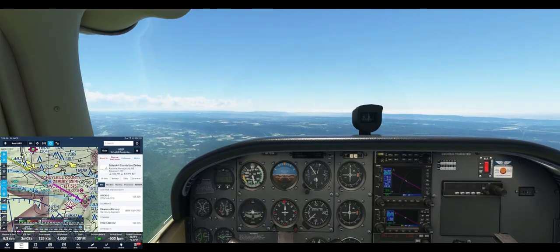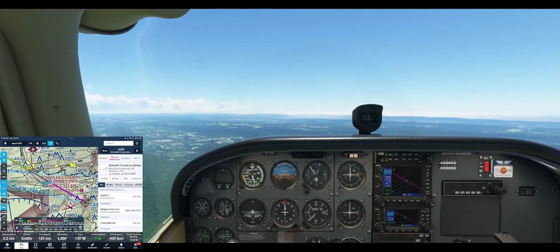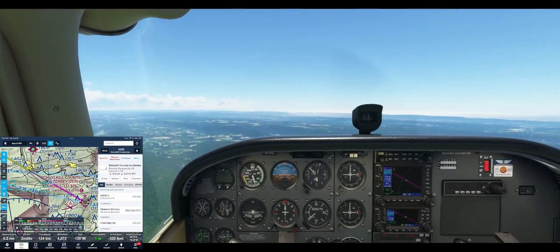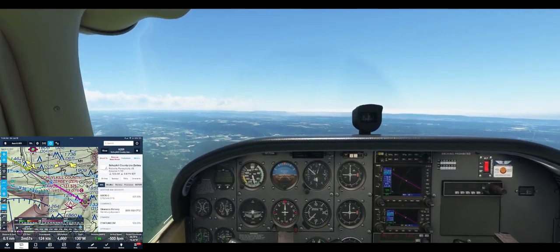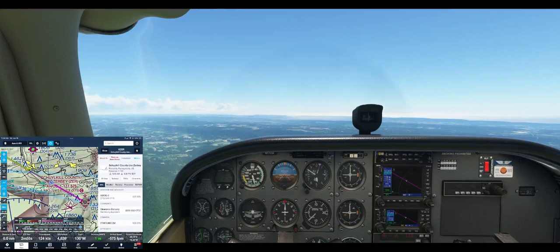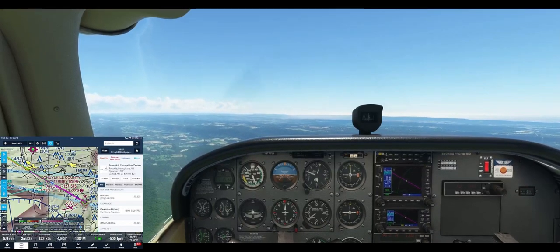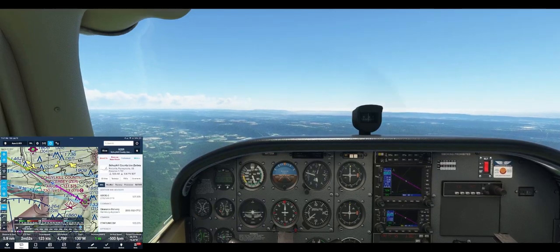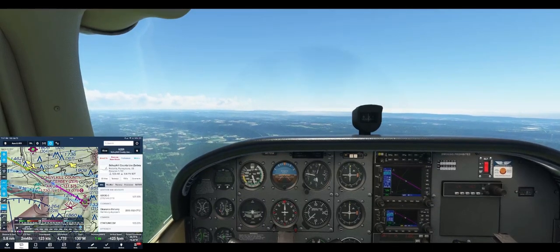Alright, so we got... Okay, so it'll be Schuylkill County traffic. Cessna 172 Sierra Kilo is 6 miles to the northwest of the airport, inbound straight in runway 11 Schuylkill County, full stop.